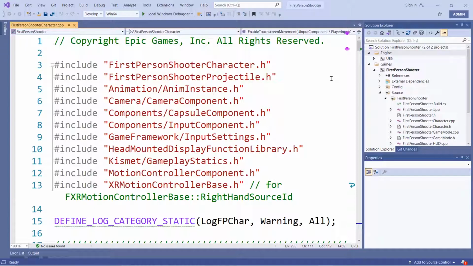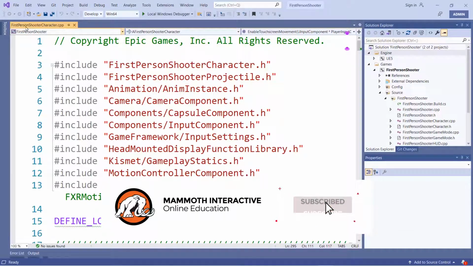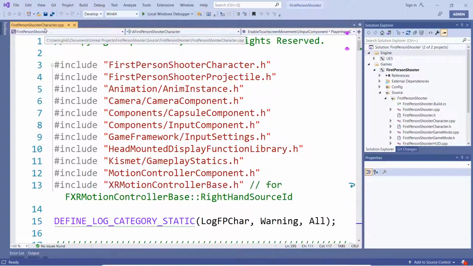In this lecture, we're going to write our first C++ code for this first-person shooter game. It's going to be a quick win where we're going to write code for the projectile, where every time our projectile hits a cube, we're going to shrink the size of that cube. So for this, open up Visual Studio, make sure you're running it in administrator mode.